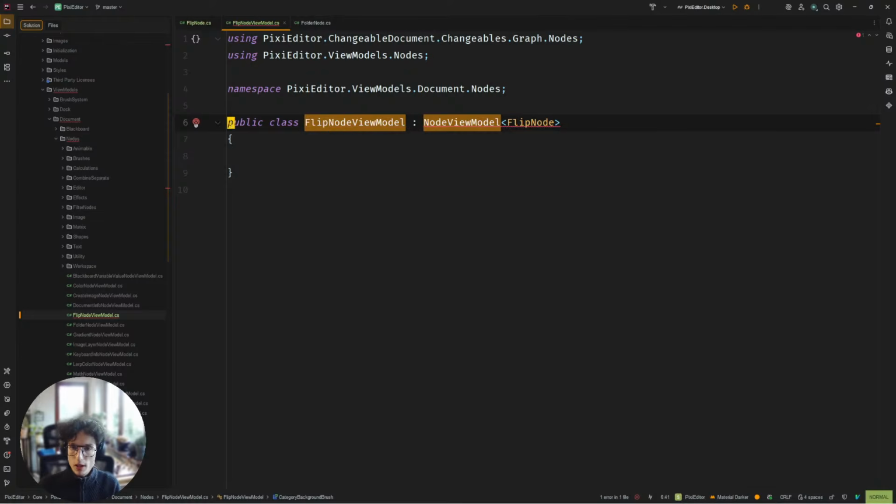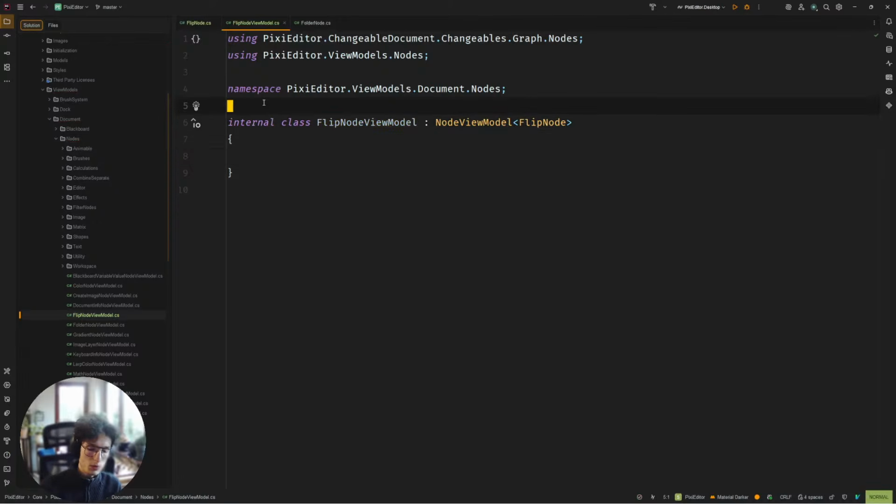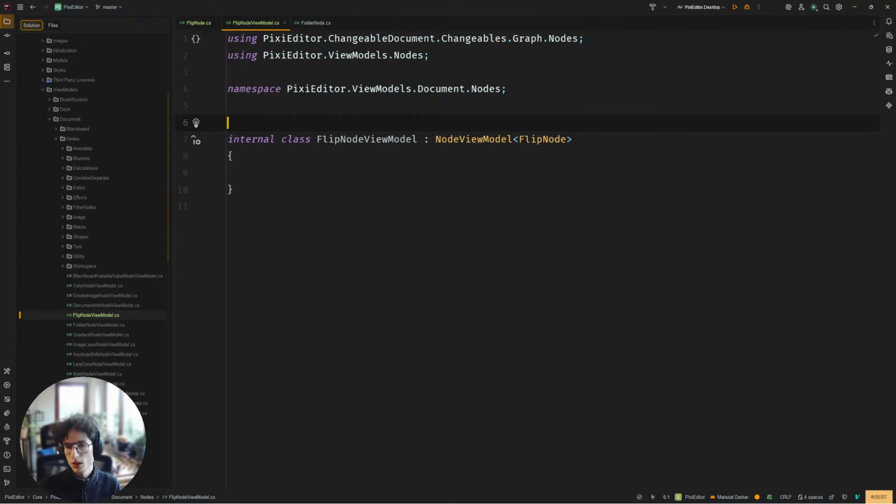There are a few constraints here too. As you can see, it's underlined in red, because node view model is not public, and we are trying to make the flip node view model public. So to fix this, it's just a matter of setting it to internal. Okay, and one more thing. Flip node view model also needs an attribute. So it's node view model as well, the same name as here.